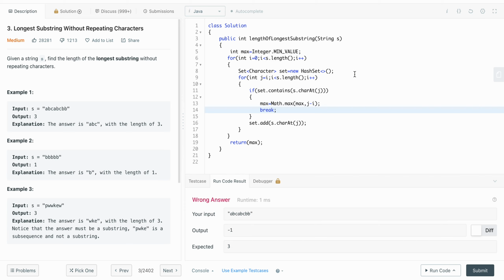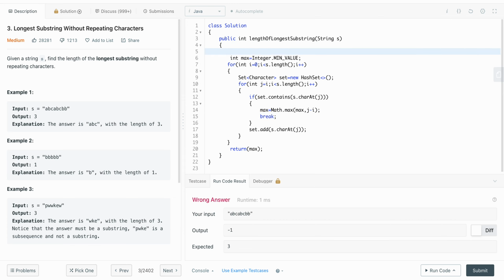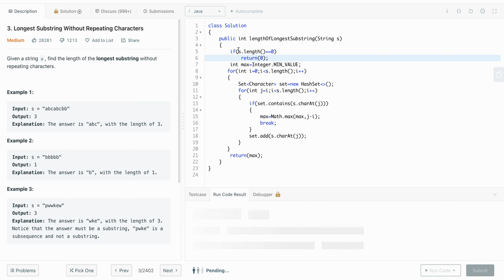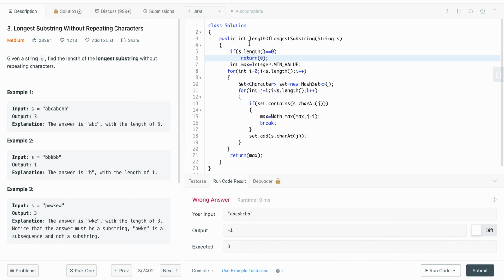Now also error. What is it? Okay, integer dot max value. Then a base condition, we should also give a corner condition. If my s dot length is 0, then we have to return 0 here itself. We can't proceed with our further program. But this condition will not be satisfied over there. We should check it again. What is the problem coming over there?